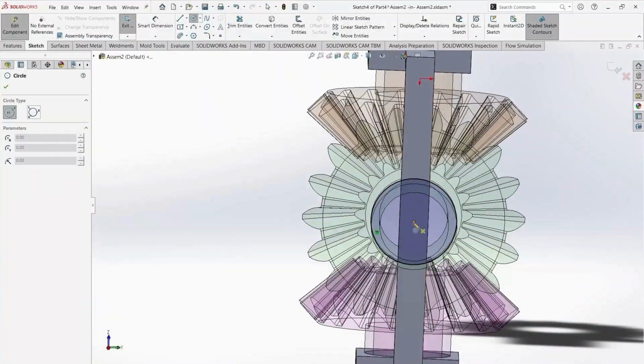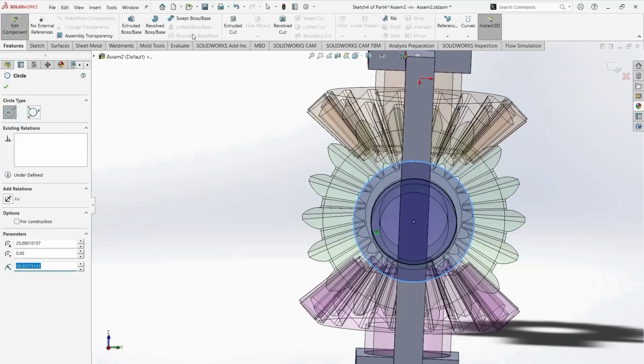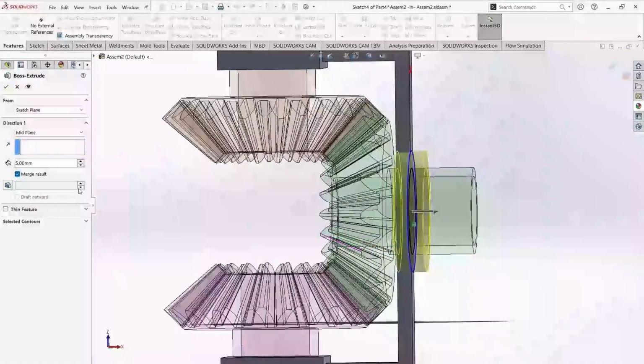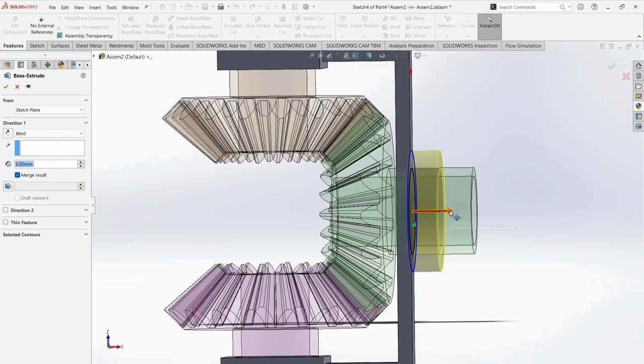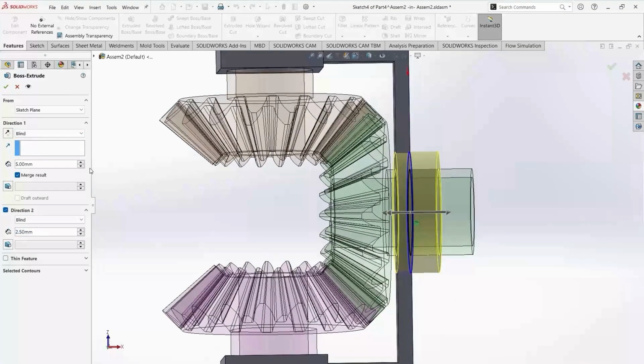And above that what we'll do, we'll make again the circle. Here first we'll make an extrude cut. Sorry, extrude boss. Keep blind. Select direction 2 as well, and here keep it 2.5, and in direction 1 also keep it 2.5. Fine.